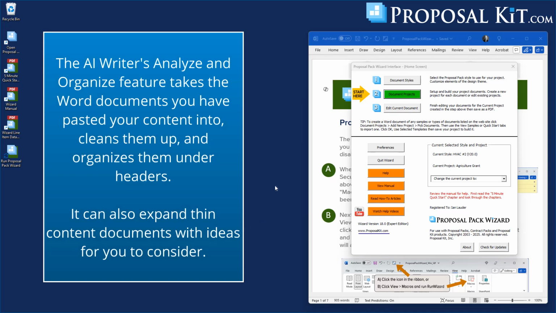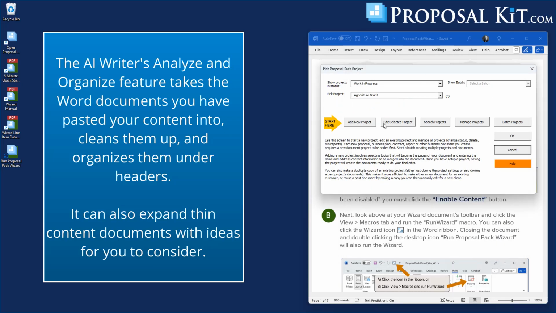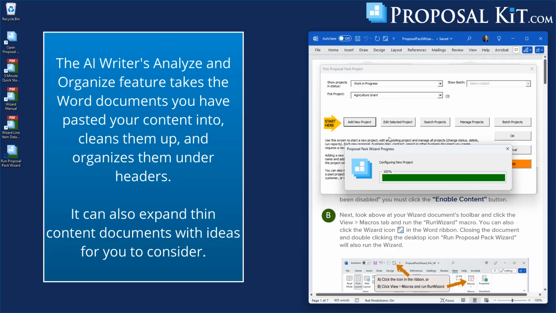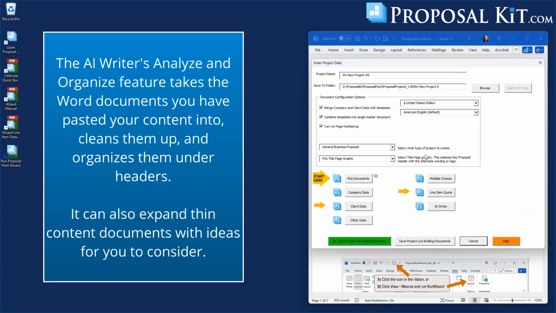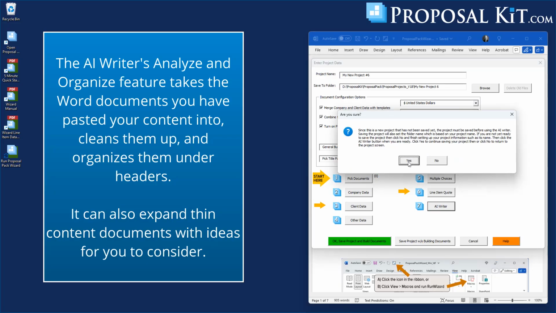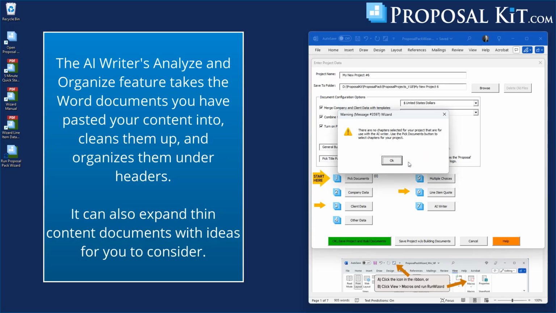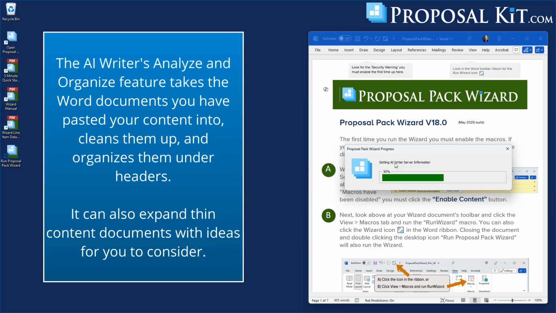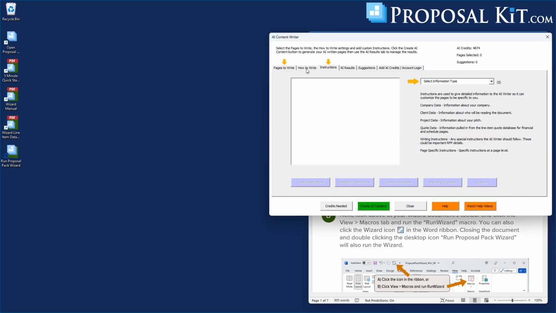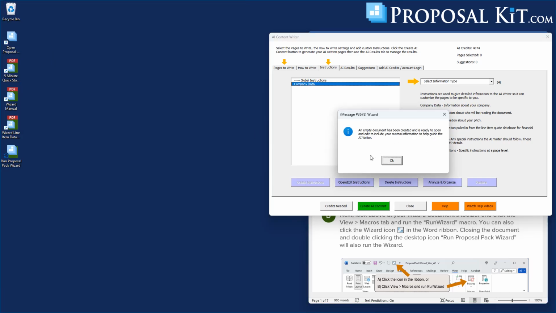Alright, in this video we're going to show how the analyze and organize feature of the Proposal Pack Wizard's AI Writer works. So we're just going to go create a new project, and we'll just go right into the AI Writer. And we're going to set up some instructions. So I'll just set up the company data instructions.